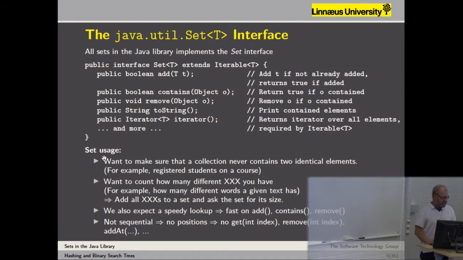Set usage. For example, if you want to make sure that you don't have any duplicate elements, for example, registered students in a course, we don't want a student to register twice on a course, then it might be a good idea to store the students in a set, because the second time the student tries to register, it will be ignored.